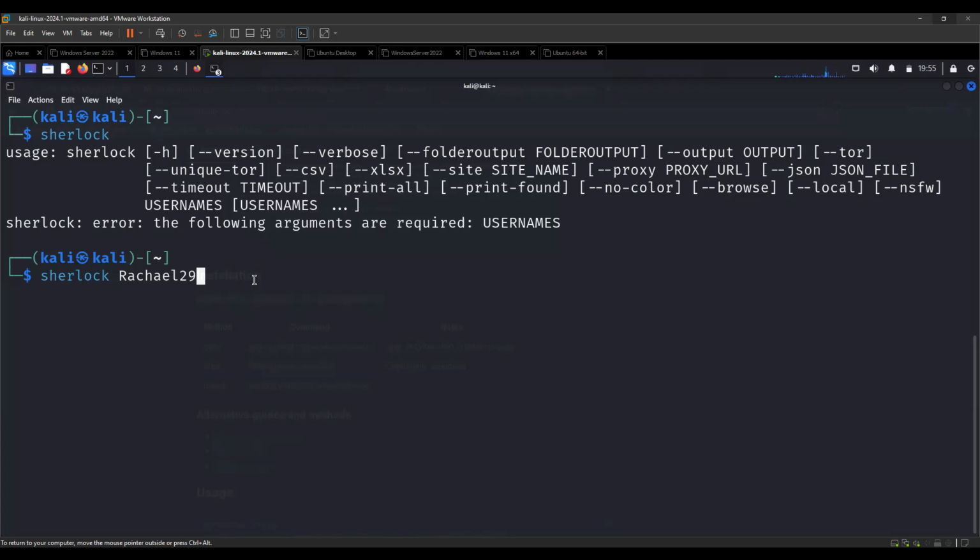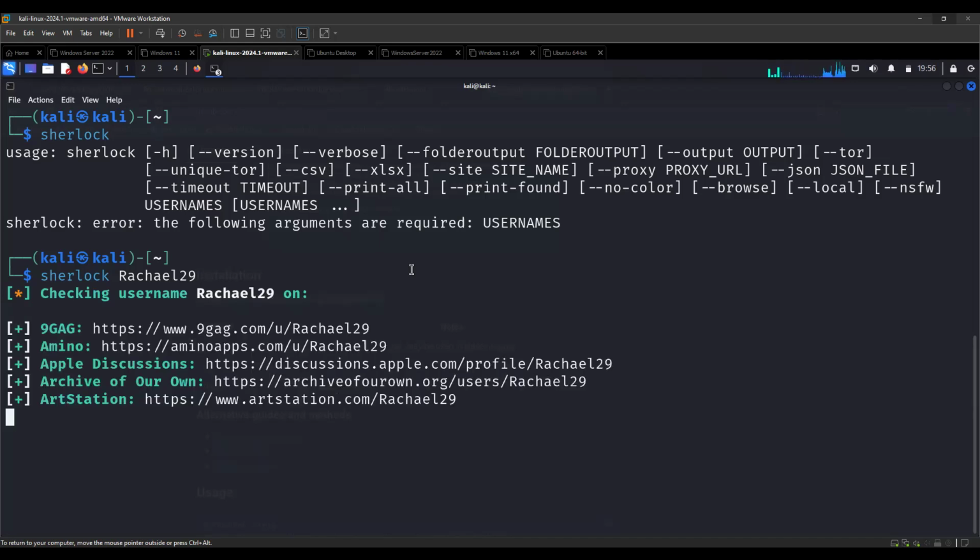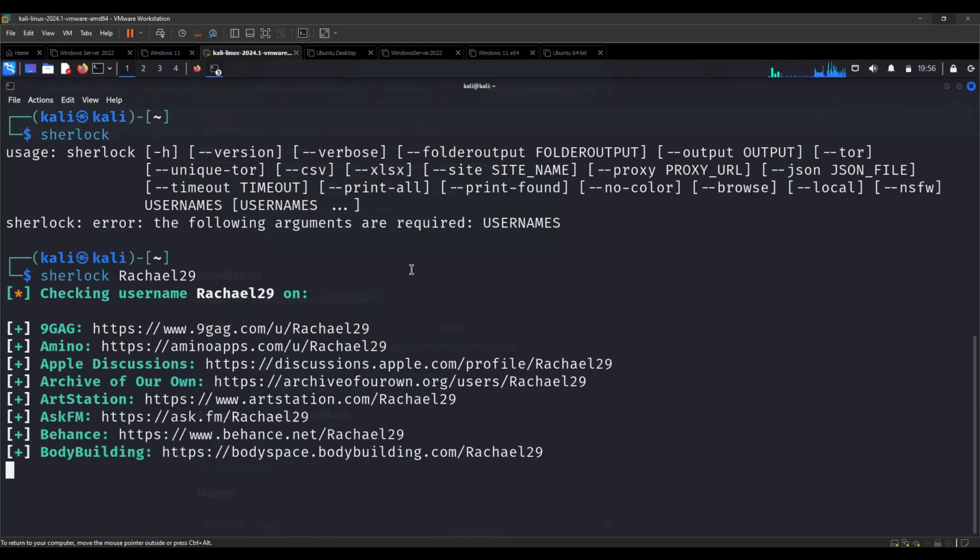Again, if you run Sherlock and it tells you the tool is not installed, you have to do the installation first. Make sure you do the installation first, then you have the Sherlock tool after that. Once that is done, I can provide Sherlock, then the username, and just press enter. It's going to start looking for these usernames across several platforms and give us the result it gets back.